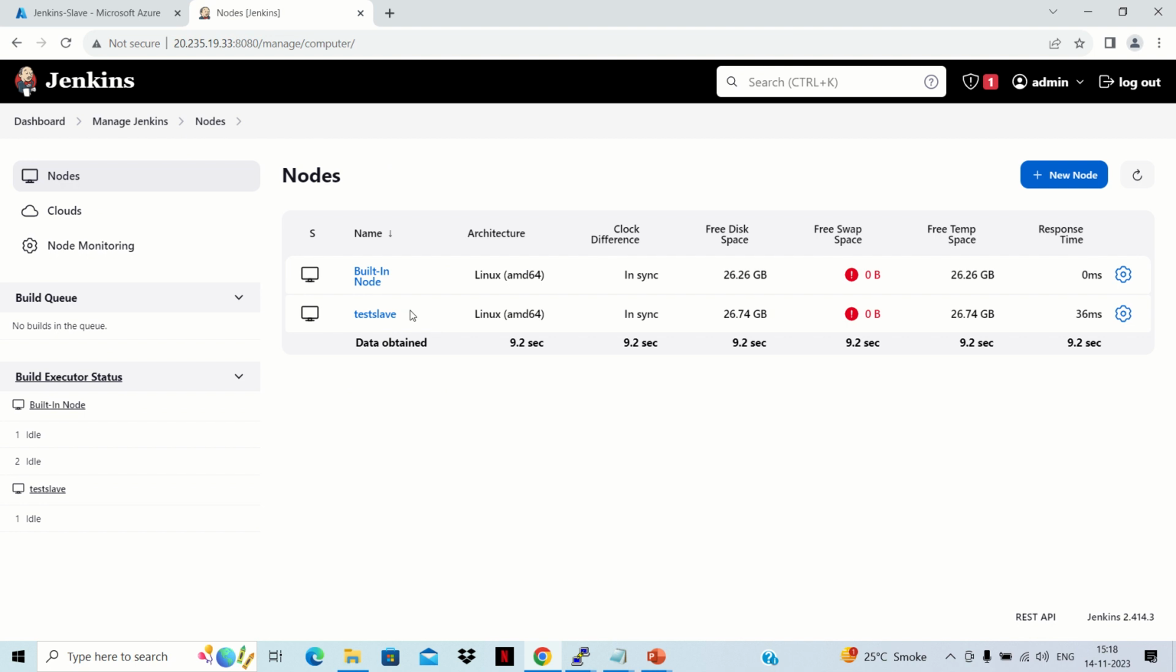So now master slave architecture has been created. This built-in node is our master where Jenkins is installed, and this is the machine where we'll download our sample application related code, then we'll build it, test it, and then we'll run our application here. So one thing is done as a prerequisite to make it master slave.